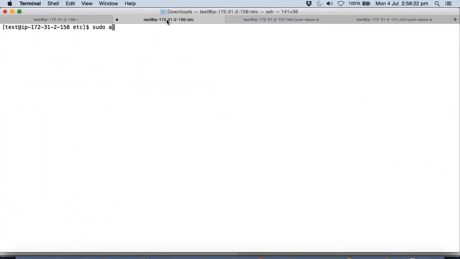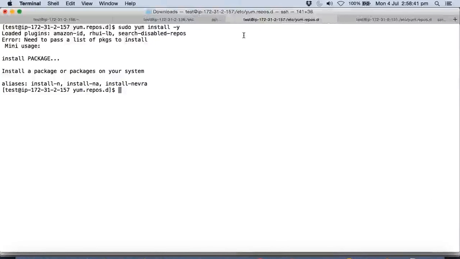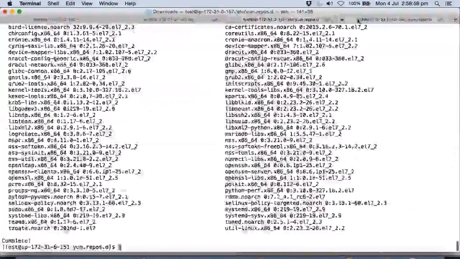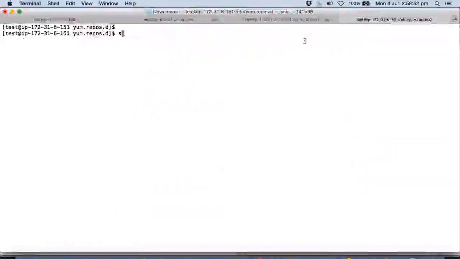Sudo yum install ansible -y. So you need to install it on each and every machine. Yeah, I need to put the Ansible name: sudo yum install ansible -y. For this machine as well, sudo yum install ansible -y.